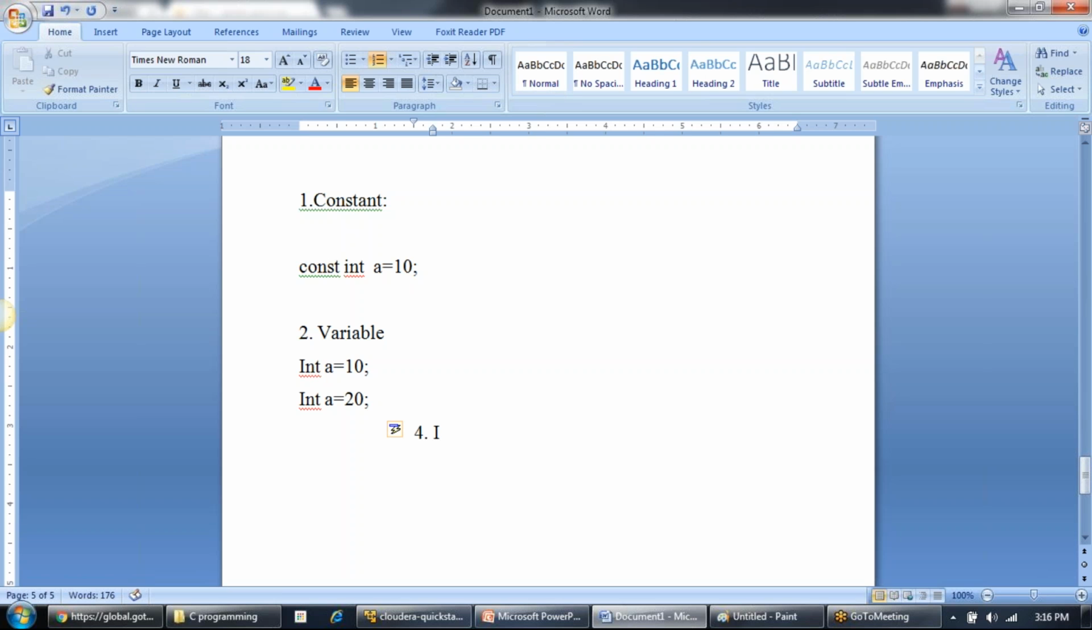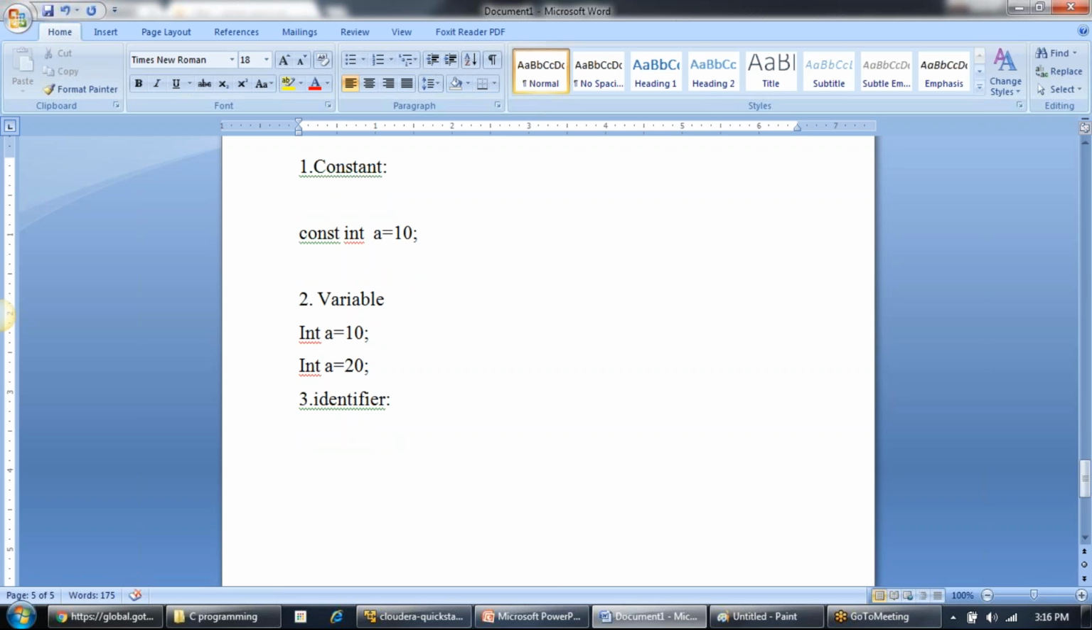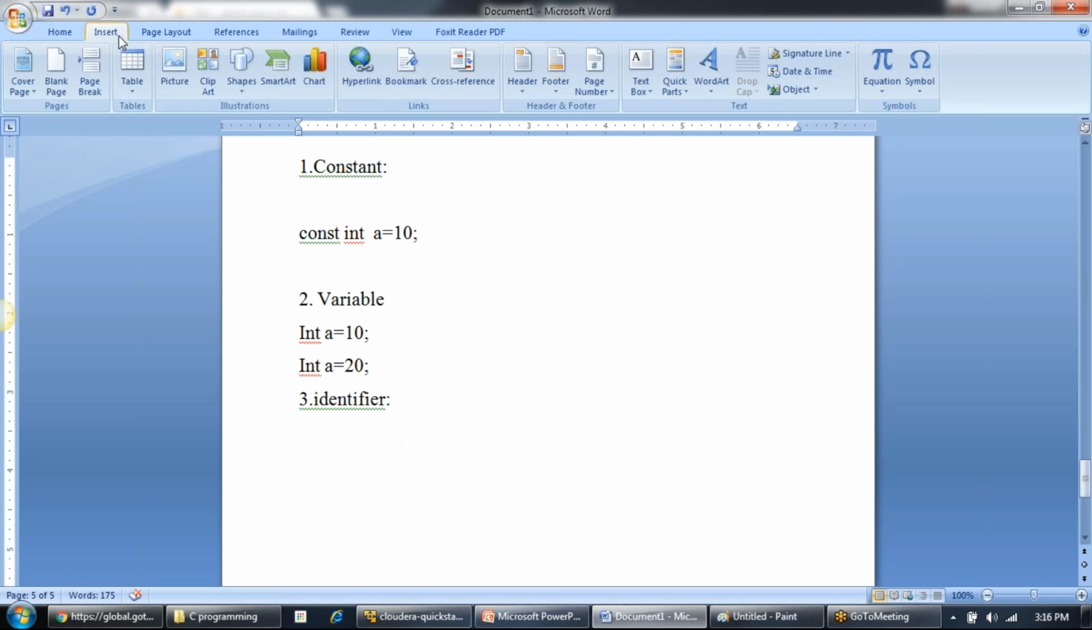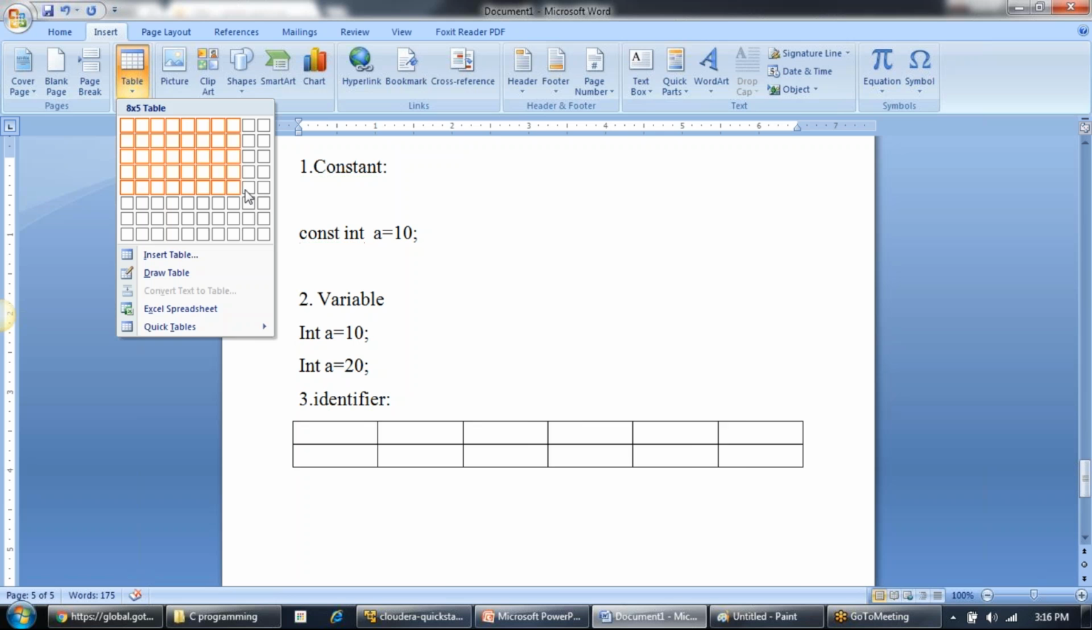The third one is identifier. This is very, very important. You should be able to understand the different rules and regulations that have been framed for identifiers. What do you mean by an identifier? For your better understanding, an identifier is a named memory location.